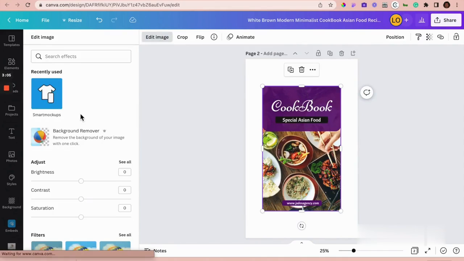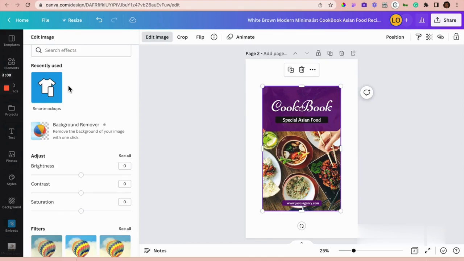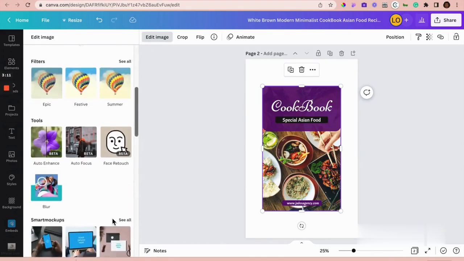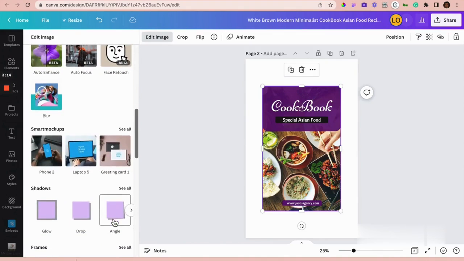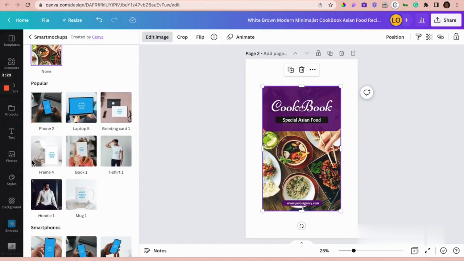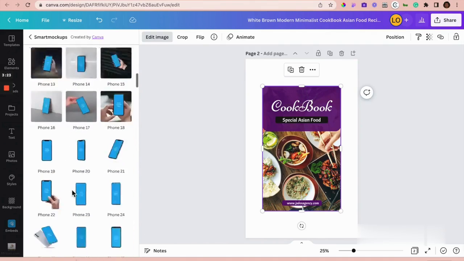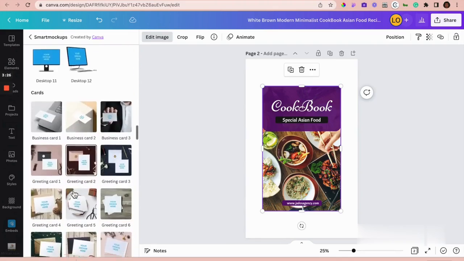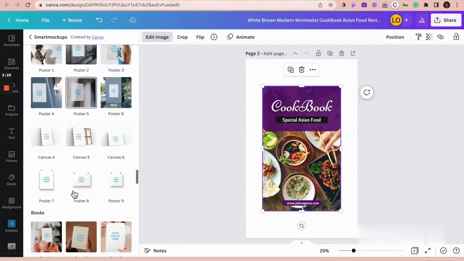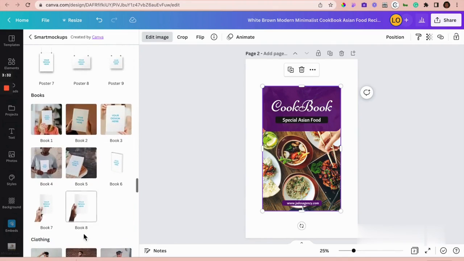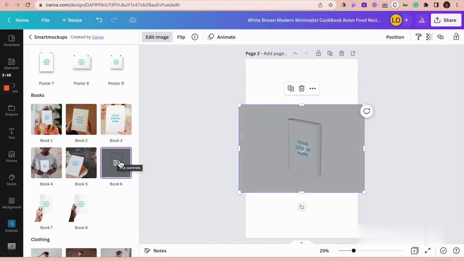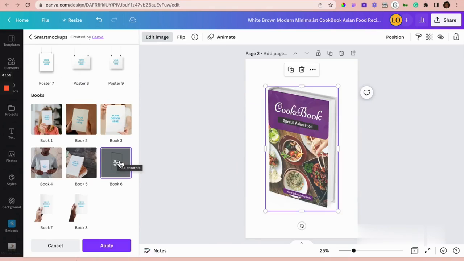Now, I have smart mockups already here because I've just recently used the application. But what you can do, if you've not recently used smart mockups, if you scroll down, you will see smart mockups. Select see all, and then we have the popular section, and then smartphones, scroll down, computers. What we're looking for is books, all right, and that is the books section. So far these are the mockups that are available within Canva. Okay, so let's select that one. So we select that one. Smart mockups is doing its magic, and voila, there we go.